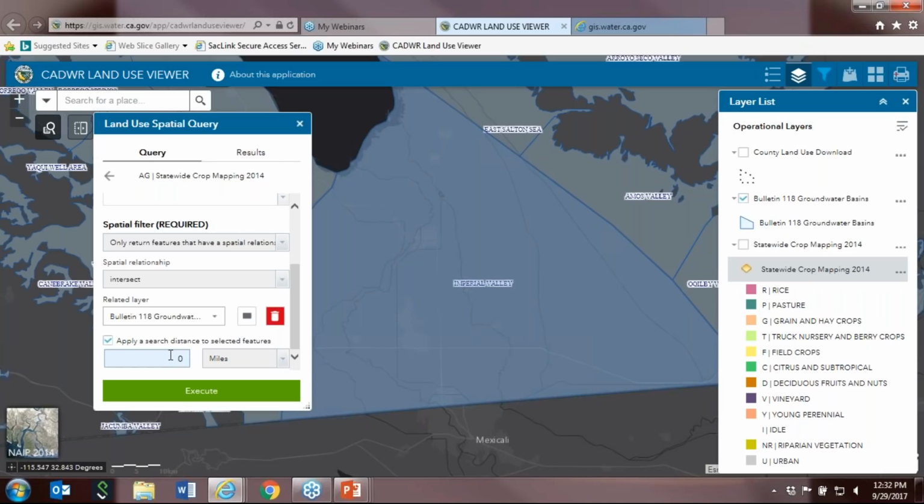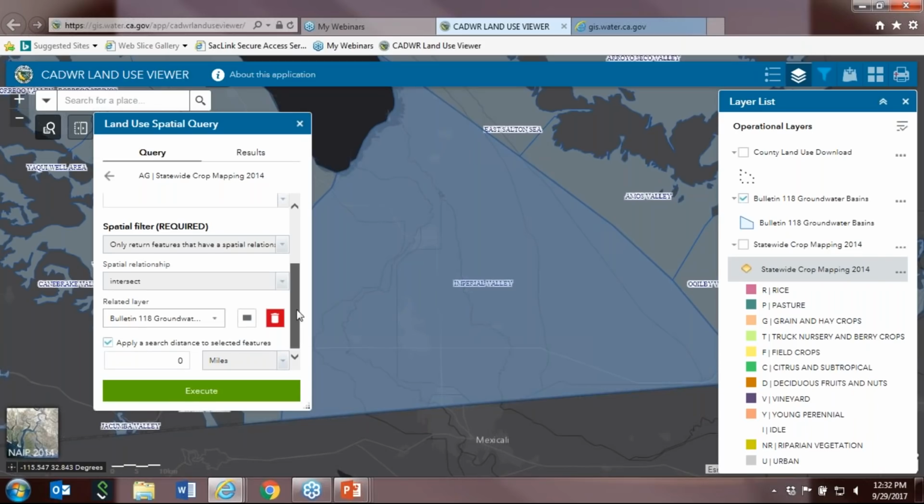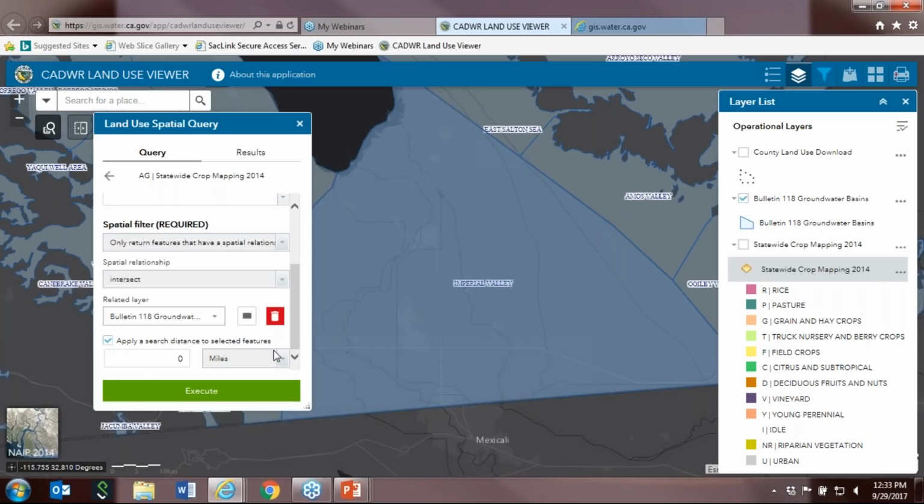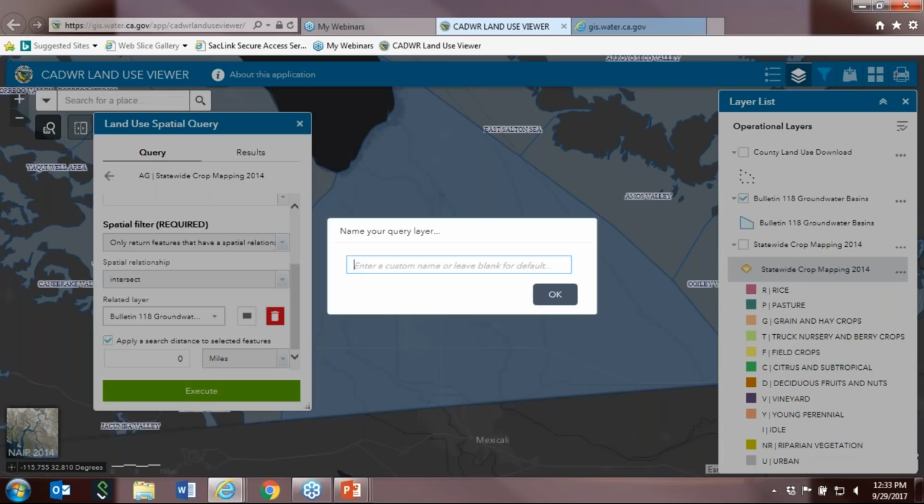You can apply a search buffer distance. That's useful if you're using point information or polylines. So let's make sure we have standard legend pasture. We've selected the basin. Now we can hit execute. We'll name this Imperial Valley Pasture 2014.